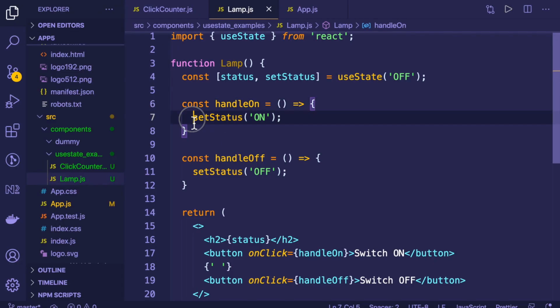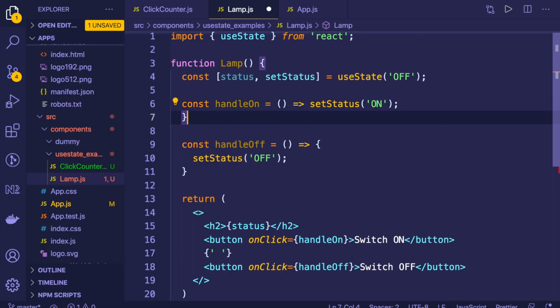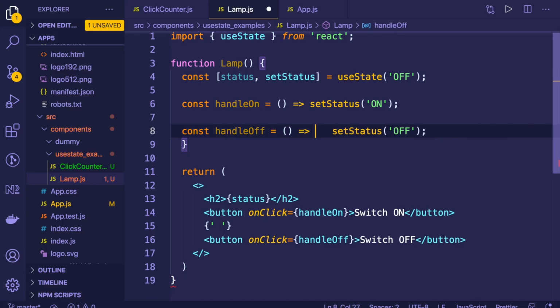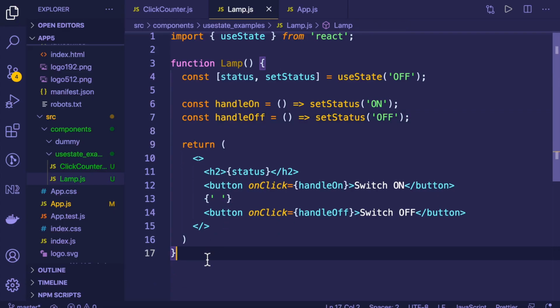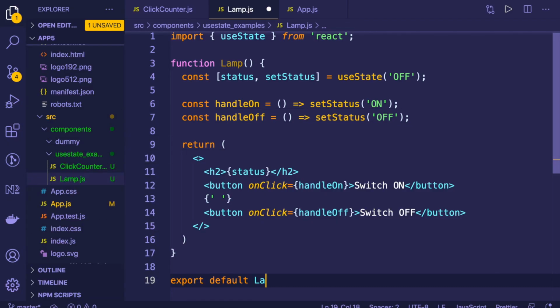Since there is only one statement of code within these function definitions, I'm going to remove these curly braces, and I'm going to bring this line of code over here. So let's do that, and let me remove the closing curly brace as well. Let me do the same for handleOff. Let's remove the opening curly brace, bring up the line of code, and let's remove the closing curly brace as well. Now let us export this component, export default lamp, and let's use that within app.js.